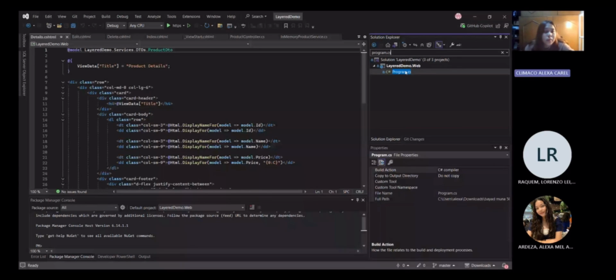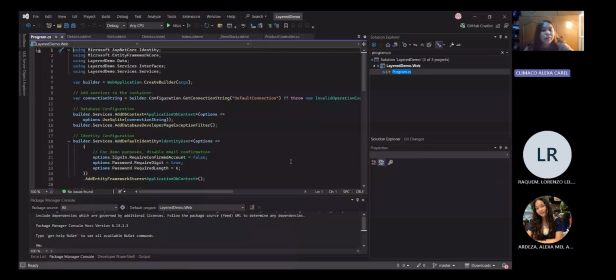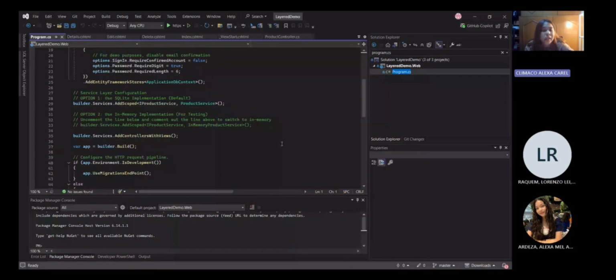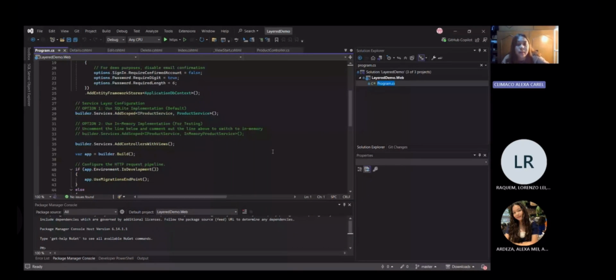Inside the Program.cs, we have dependency injection. Dependency injection is configured in Program.cs. Here's the configuration, which you can see inside my code. By simply toggling a single line of code, we can switch between different service implementations without touching the controllers. This flexibility is a major advantage of layered architecture. The benefits of this are easy testing with mock or in-memory implementations, loose coupling between layers, and fast switching of implementations.